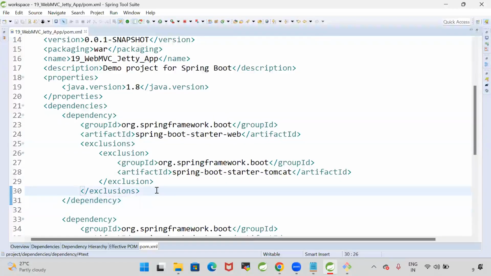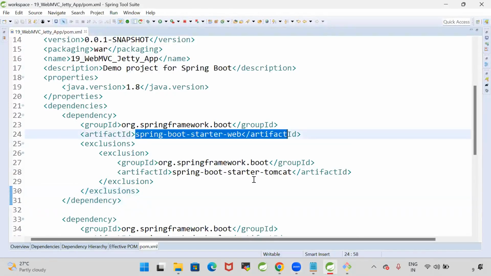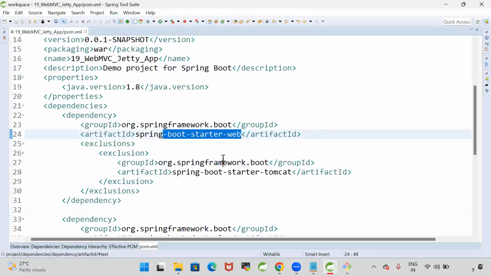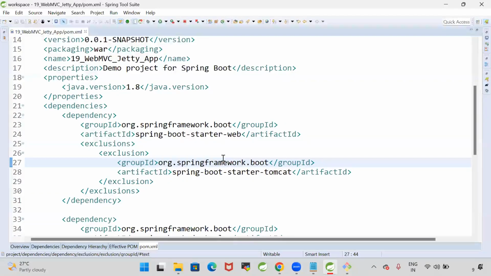Are you able to follow me? Whenever we add a web starter, the web starter downloads the Tomcat starter by default because of transitive dependency management. A web application created with the web starter requires a server, so it takes Tomcat by default. But now I am not interested in Tomcat. I want to go for Jetty.